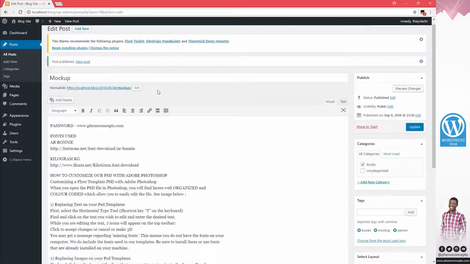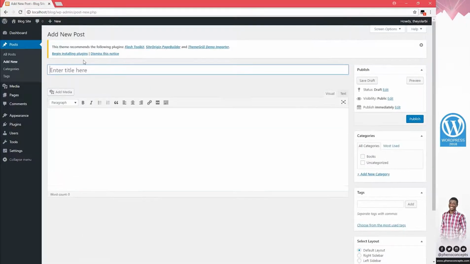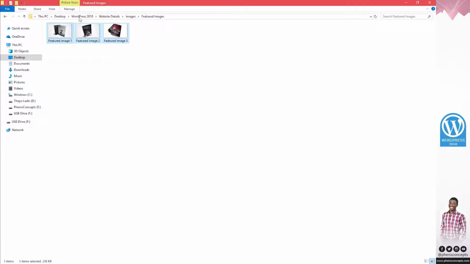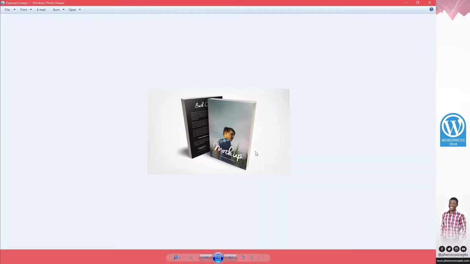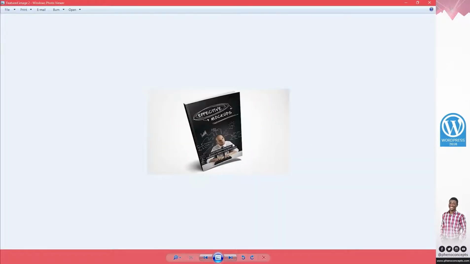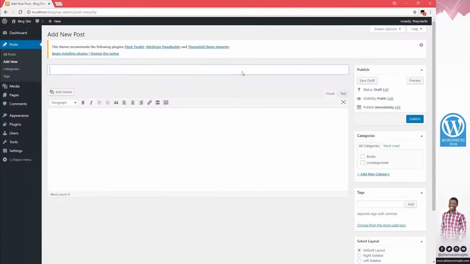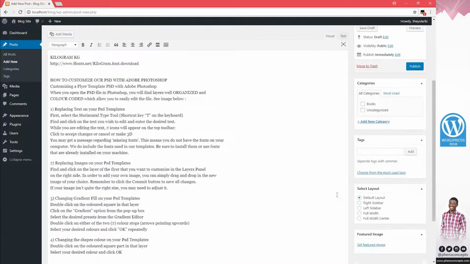So now that that is done, you go ahead and create a new post, and this post will be, let's see, effective mockups. So I'll call this effective mockups. Then we'll just paste in our information there again.